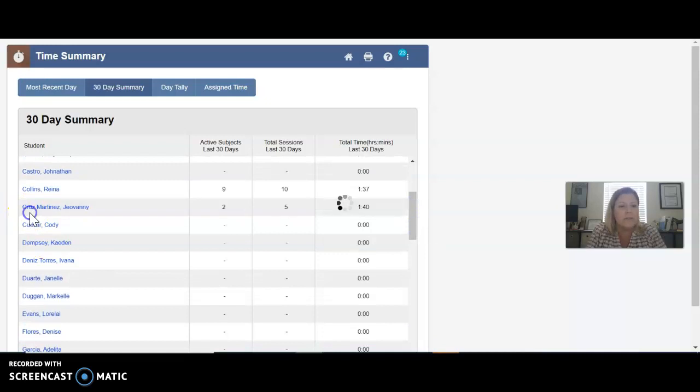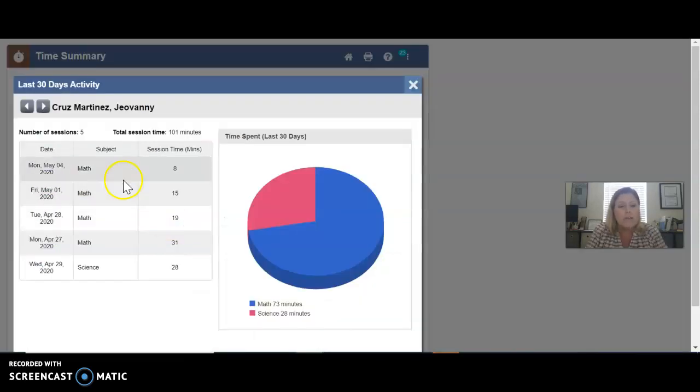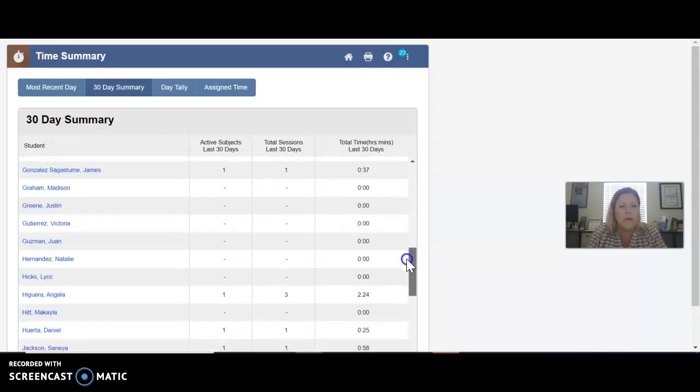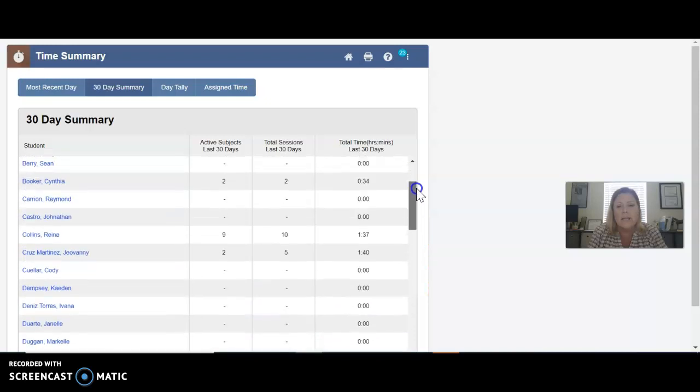Let's see what Gio's been doing. I click on Gio. He's done the same thing. It tells you what days he was on. It tells you he was on math for 73 minutes and science for 28 minutes. You can go through and do this with all of your kids that are actually on MobyMax and working and see what they are doing.